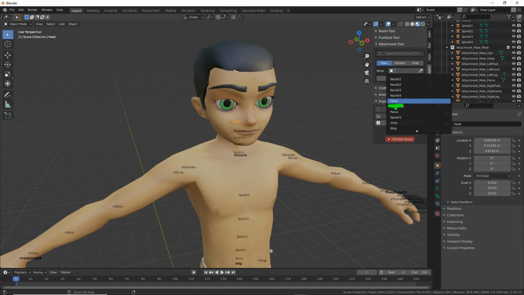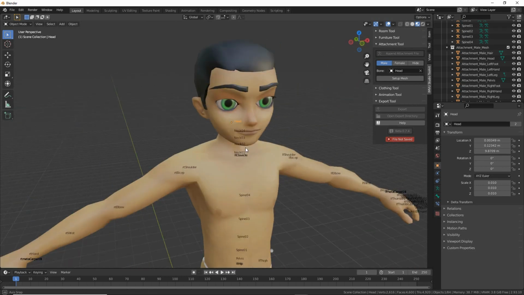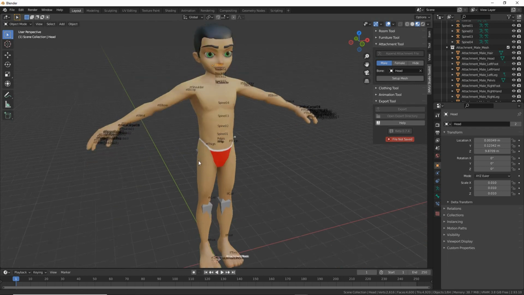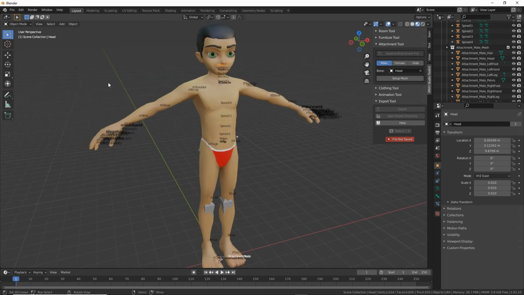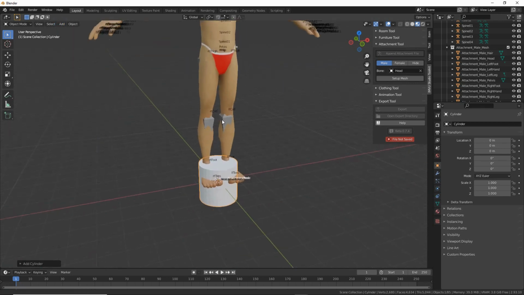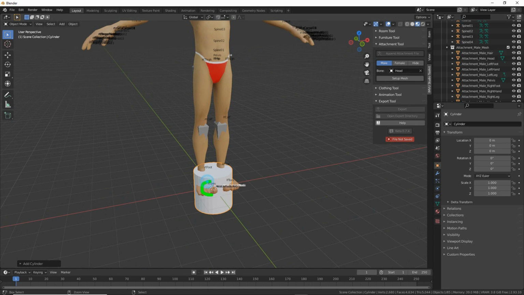So just click on that to set that as the bone that we're going to use, and then all we do is drop in our basic shape. So add mesh, and let's go with cylinder for this. Cylinder, so add mesh cylinder. That'll drop a cylinder at the avatar's feet because that's where the cursor is by default.